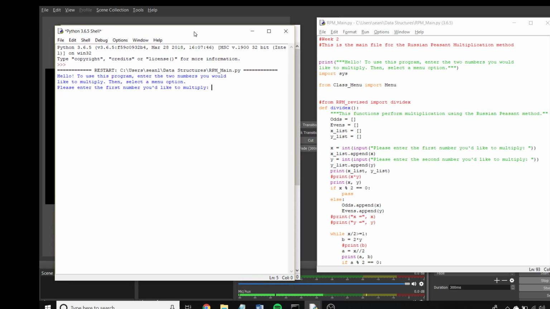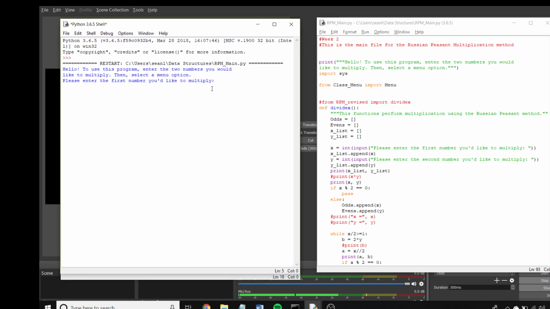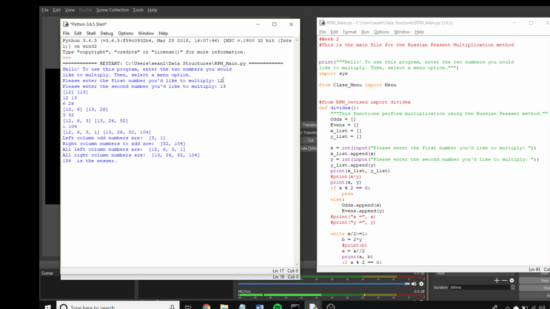So in the lab, one of the things you asked for was a quick welcome screen, DOS-based, no graphical user interface. So I feel like I did that. And then you asked for the Russian peasant algorithm to work, and it does. I have a little message here. It asks for the first number, so we can do 12. Second number, we could do 13.